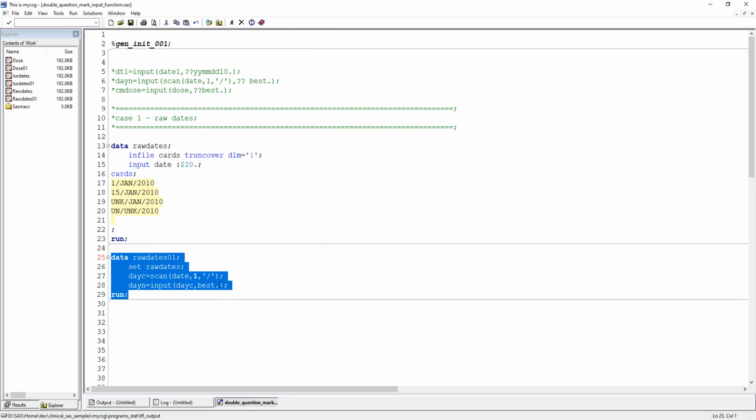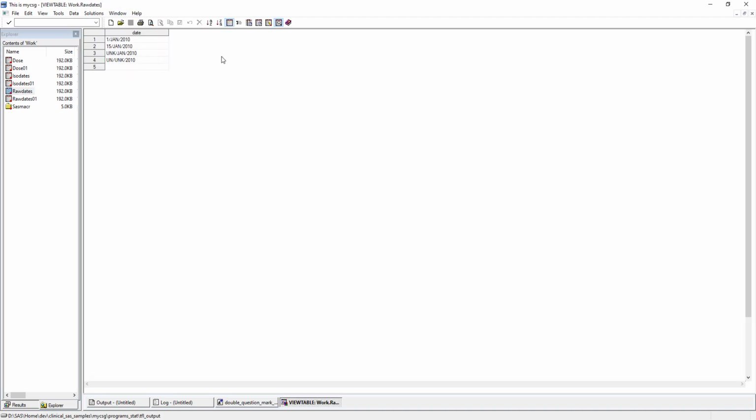We know that the input function is used to convert character values to numeric when we are specifying an informat like best dot. The input function can only convert a number to its numeric variant. But here, if we see the DAISY variable, which is being passed as input to the input function, it has some values which do not have any digits, so it is not a true number.